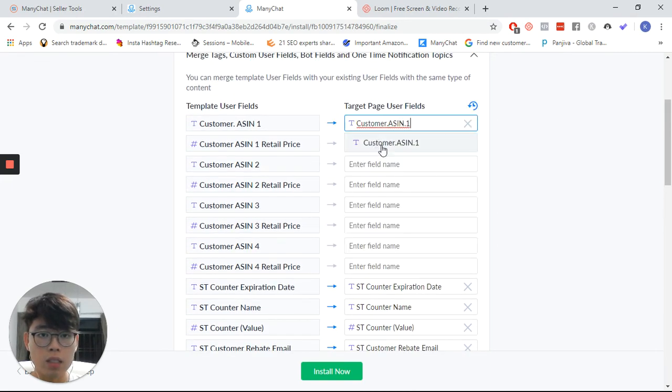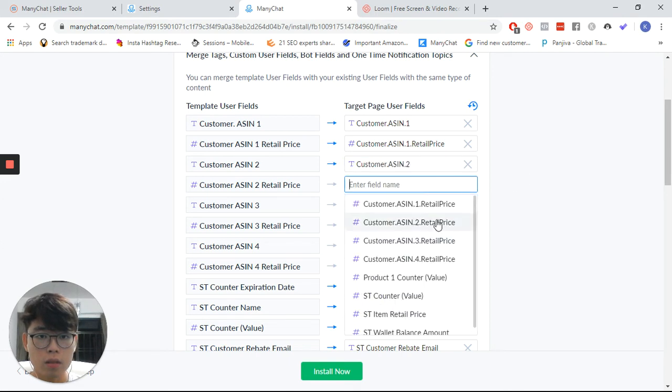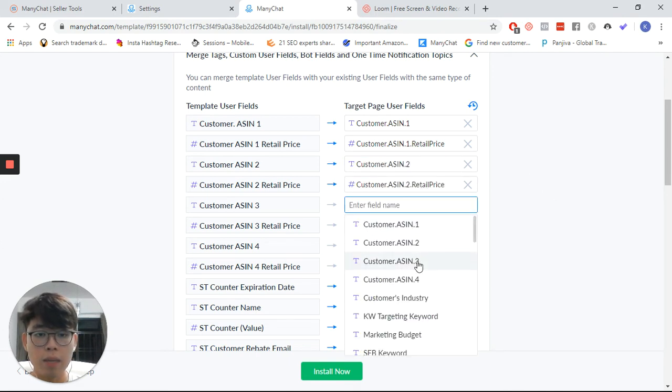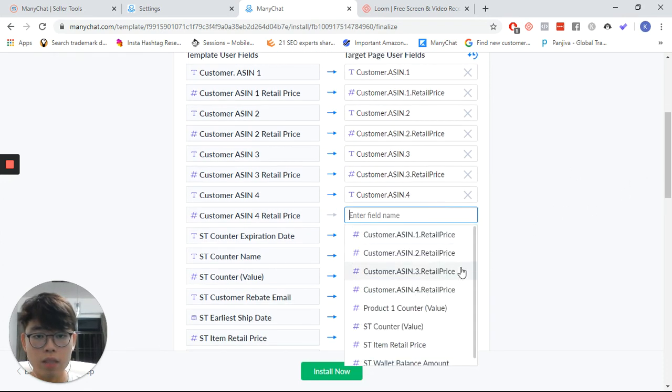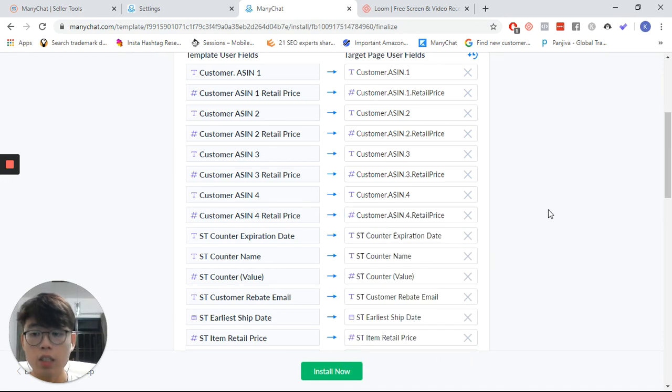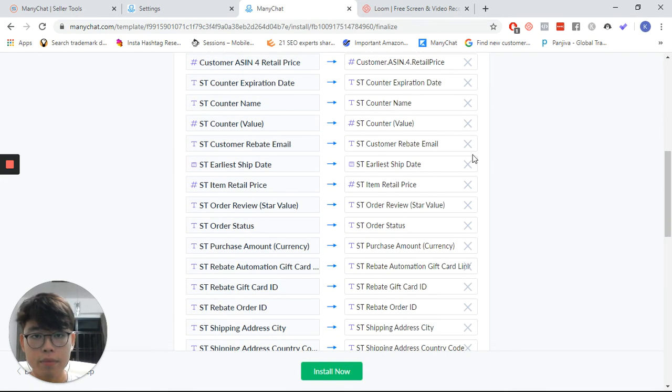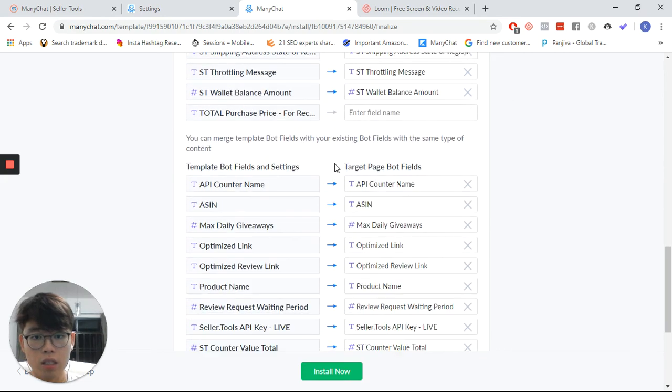So I want these values to merge because we'll be clearing them out anyways, so it wouldn't make sense to create a new custom field because we would have to change the mapping. So everything here is fine.